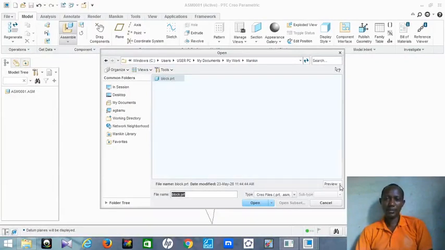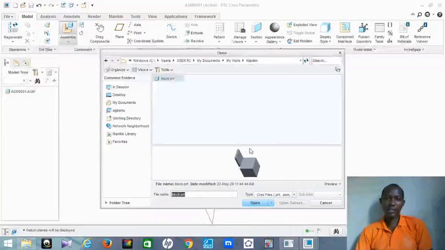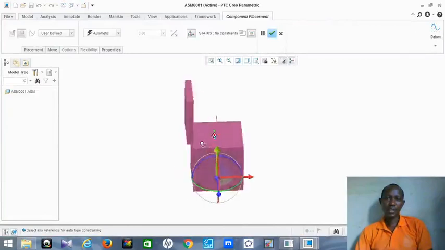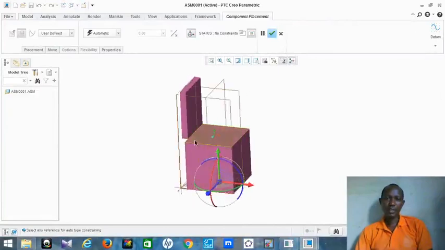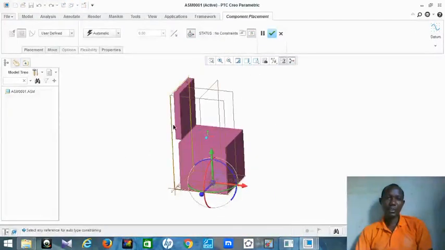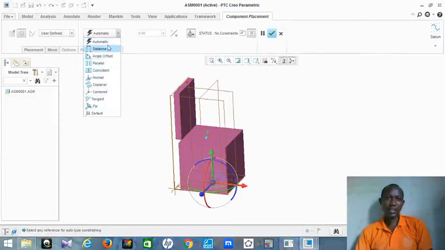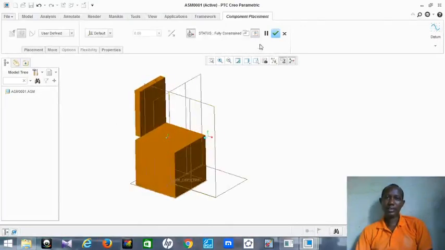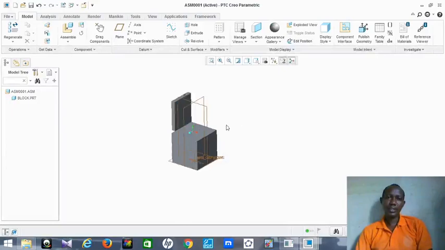You click on the preview, it will appear here so that you know the particular part you are bringing in. So I want to bring in the block file into assembly. You can see that it is very small, so just zoom it to bring it up. Then since I'm putting it here directly, I don't have to do any setting, so I'll just use default. There are other settings you can do, but for today's class you cannot use that one. Just do default. Then you click OK. So I've brought it in.